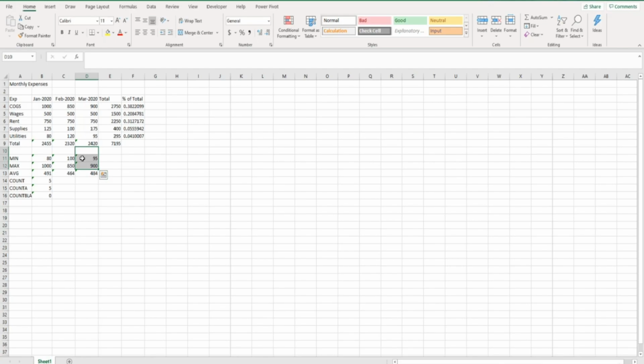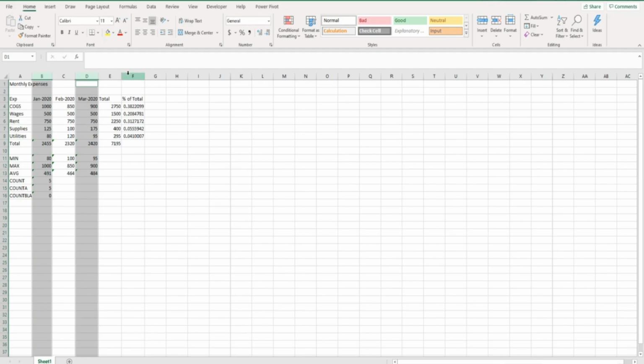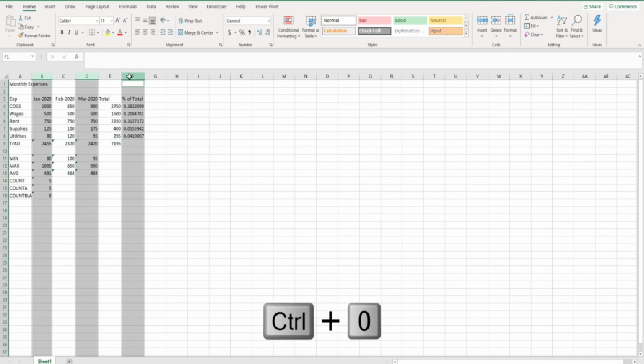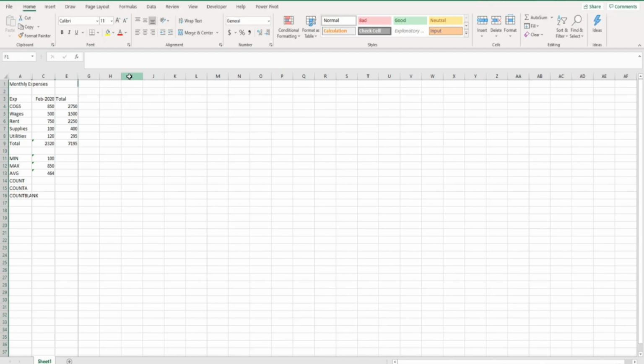Now let's do another example, and this time we're going to hide non-contiguous columns. So let's say we want to hide columns B, D, and F. So we're going to go up and select column B, press the Control key, and then select column D, keep holding the Control key, and then select column F. Now we have multiple columns selected. And the shortcut key to hide columns is Control-0. Now we have multiple columns hidden.